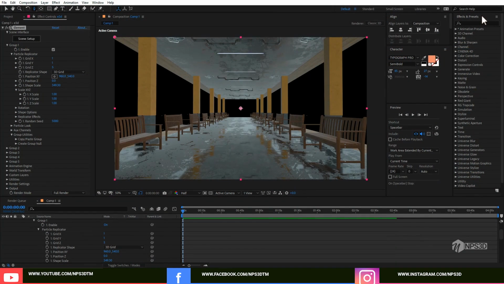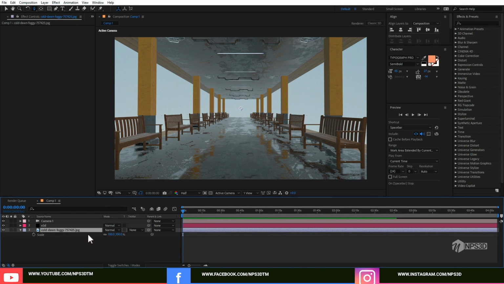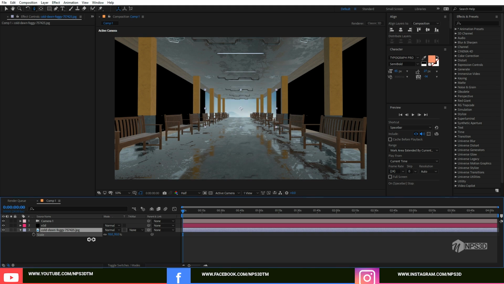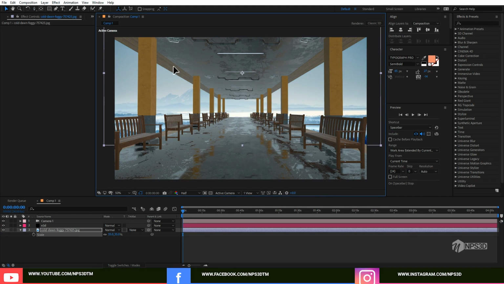Hit OK, right? Ctrl S to save it. Now it looks fine, right? Let me enable the environment, right? S to scale it down, and make it something like this, right?